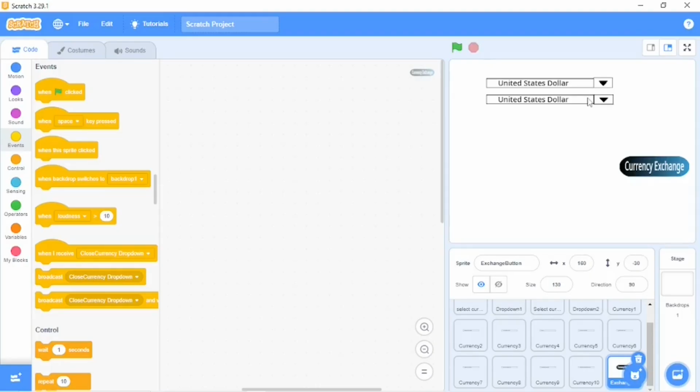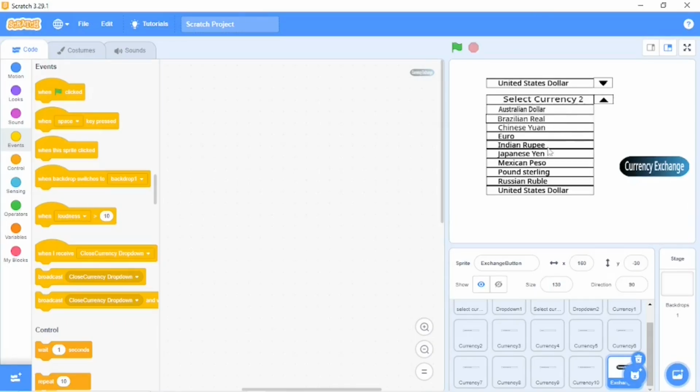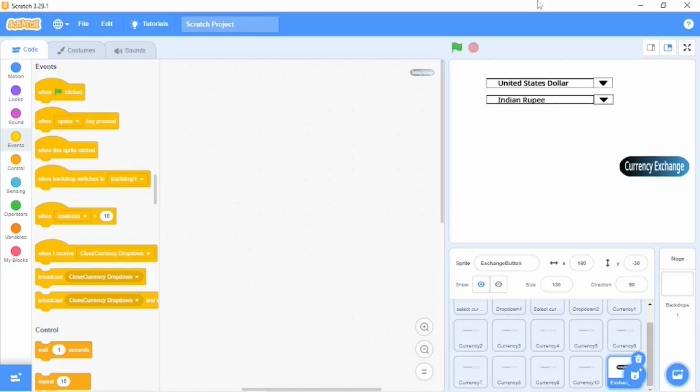So for example, I will take in the select currency 1, I have taken USD, United States dollar, and in the select currency 2 I have taken Indian rupee. Then I click the currency exchange button. Then it asks how many United States dollars you want to convert to Indian rupee.